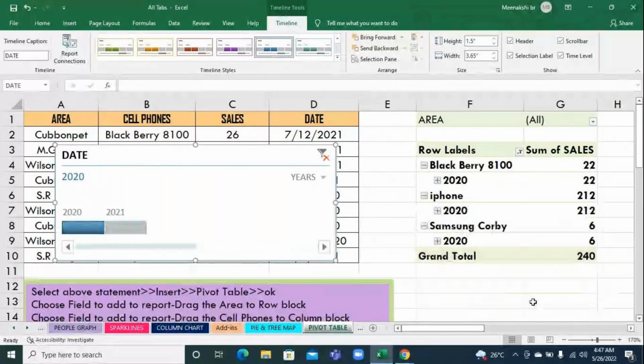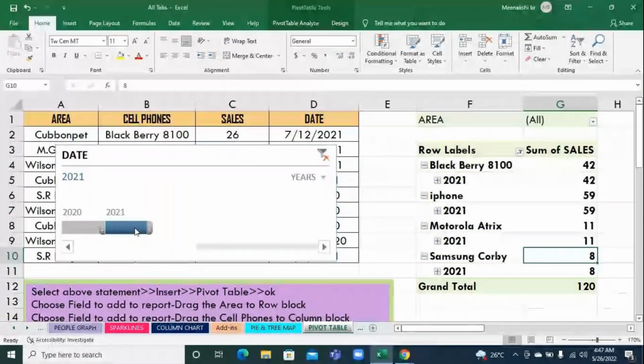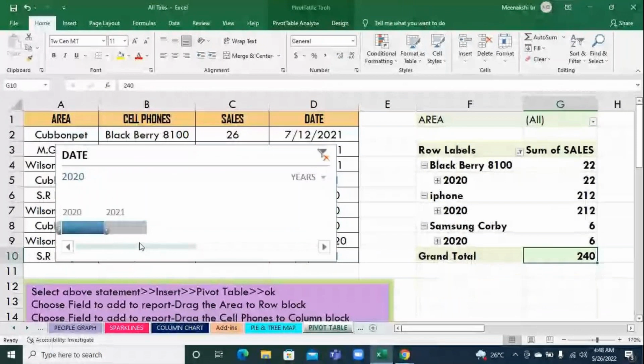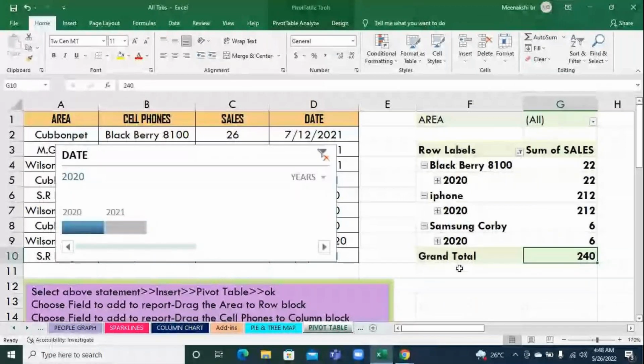Just click on 2020. So in 2020, how many sales have we made? 240 sales we have done. And then in the 2021 year, 120. Now can you tell me, is 2020 the highest sales or is 2021 the highest sales? Which year is the highest sales? See the pivot table and then tell me. 2020 is this much of sales and 2021 is this much, 120. So I will tell you, 2020 with 240 is the highest sales.